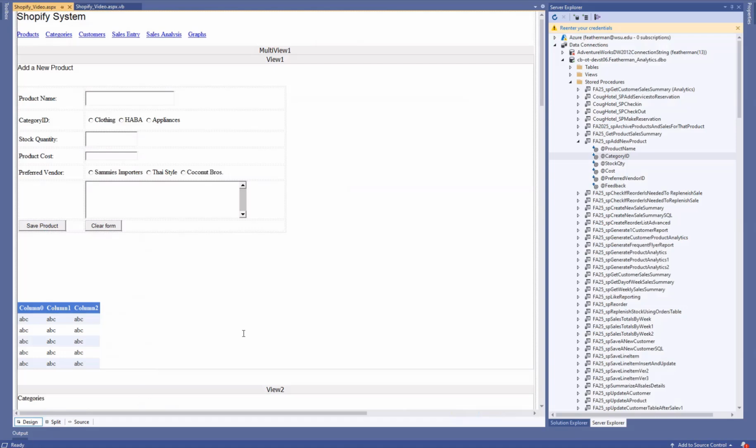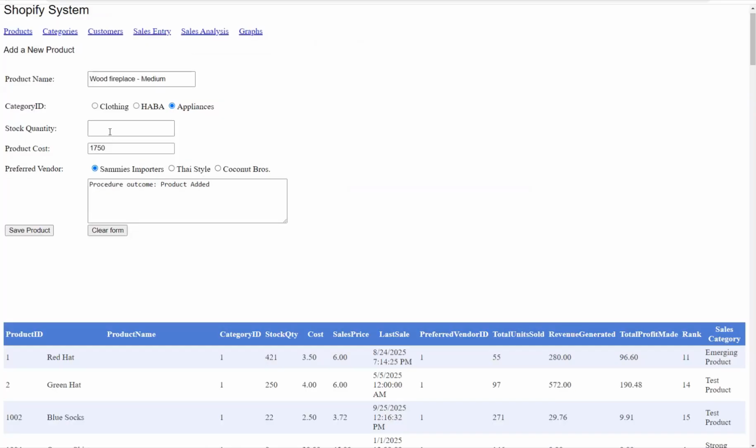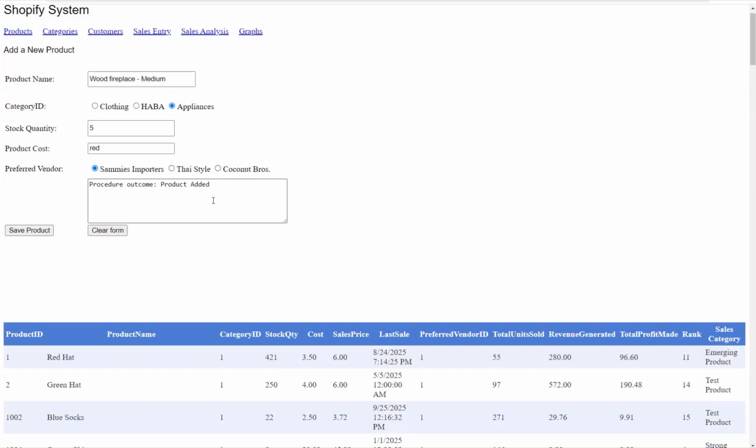so we need error checking. Yeah, we certainly need error checking. Let's see, how about red? How much do they cost? Red. Yeah, that's a nice error message. So conversion of red to decimal is not possible. I like that. So we have to clear these to get an error message, like you didn't select one. But so I'm making the case that we need to have error checking in our data entry.